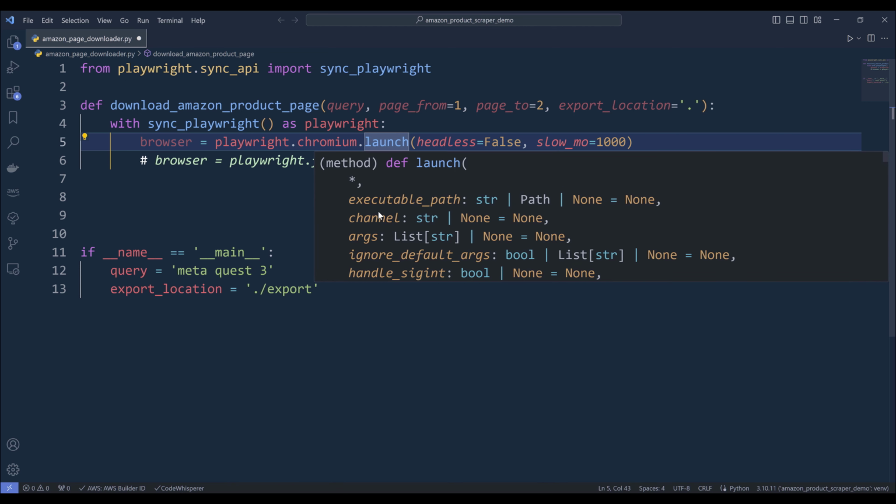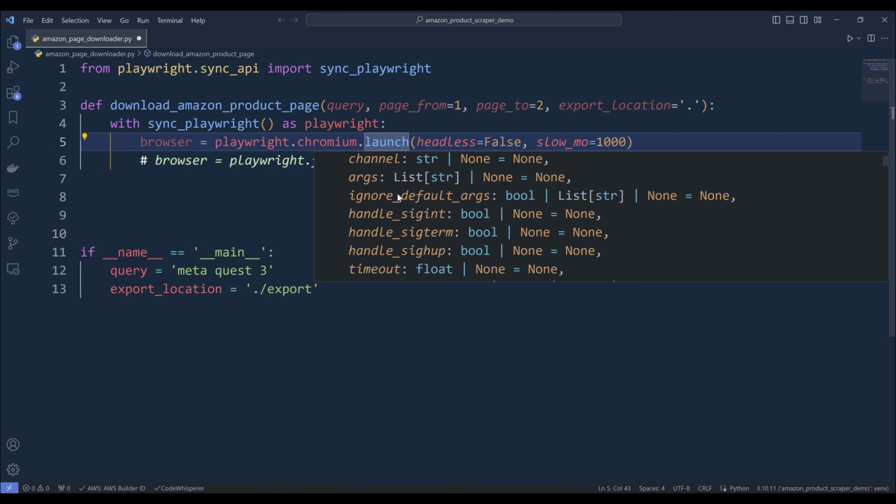Alright, so if I'm using a custom or older version of the browser executable file, in that case, I simply provide the driver's executable file path to this executable path argument. Now, channel is going to be a little bit more advanced. I'm not going to cover that right now. Args is for when you have other parameters that are not listed in here. In that case, you can provide those arguments.